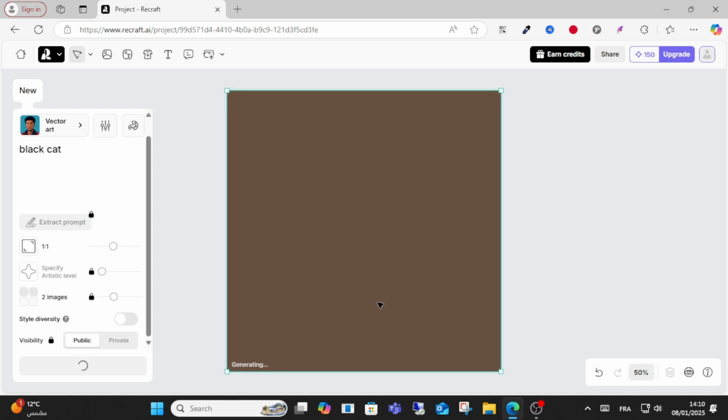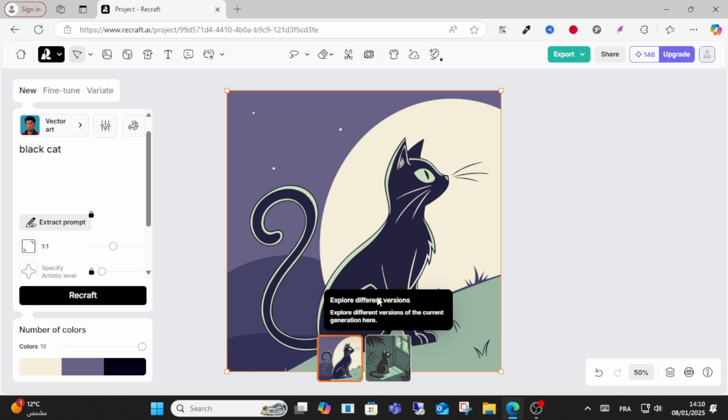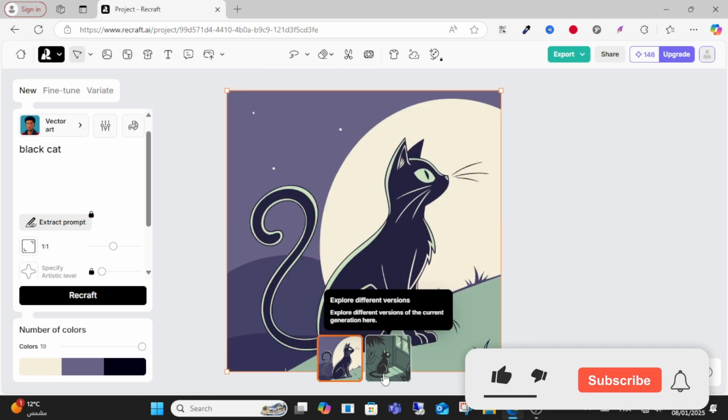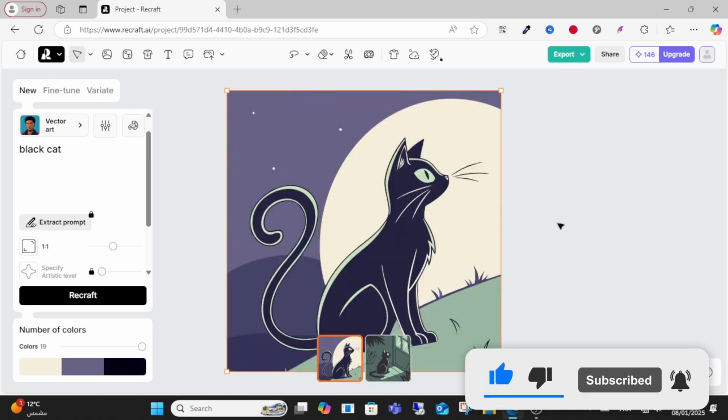As you can see here, guys, just wait. This is the logo. It's an awesome logo and a great logo, as you can see here, made with this amazing tool, guys.